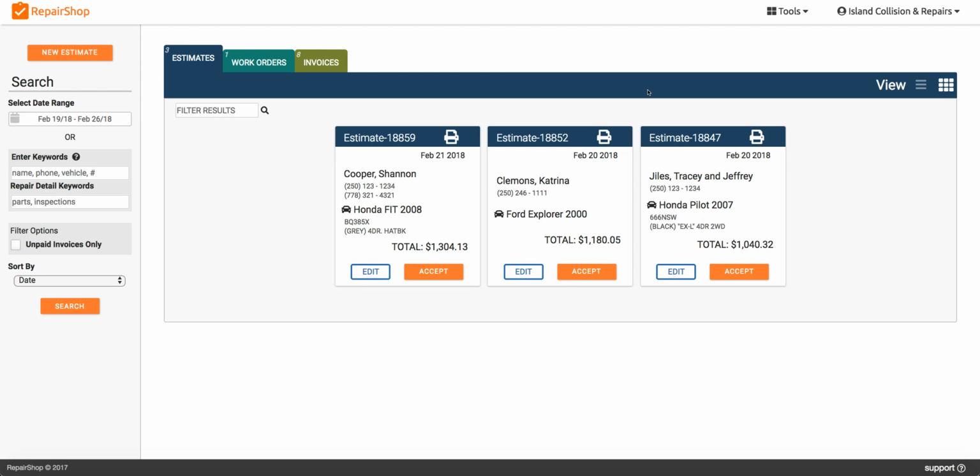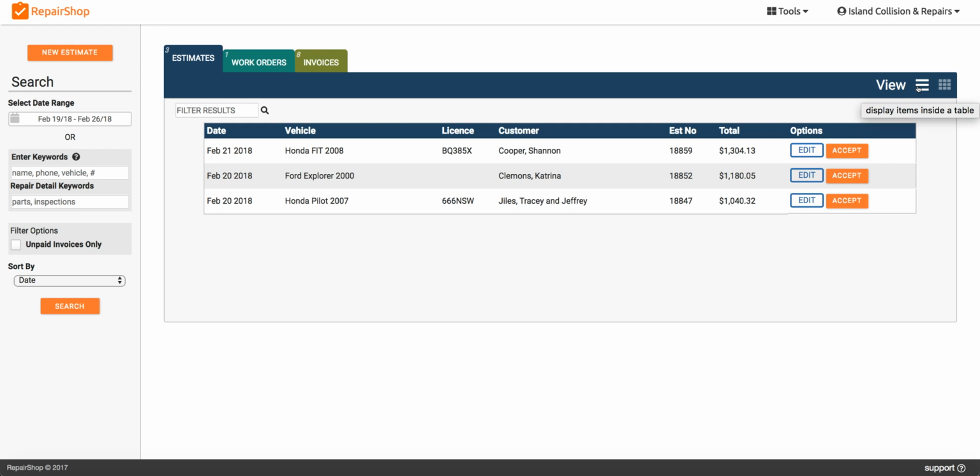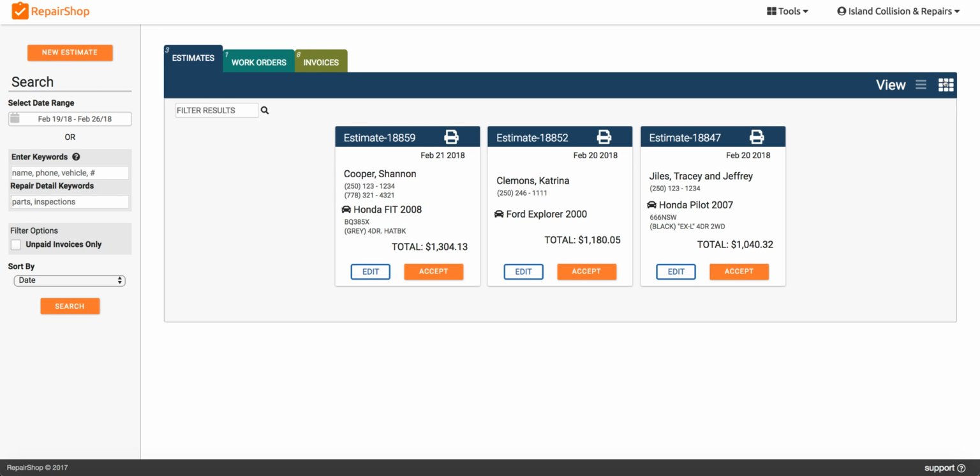In this tutorial, we're going to talk about the dashboard. The dashboard is a way of organizing your estimates. You can search for an estimate, you can edit your estimate, you can print an estimate, and you can collect payment. From the dashboard, there's two ways of viewing your estimates. You can view them as a table view, or you can view it as the card view.